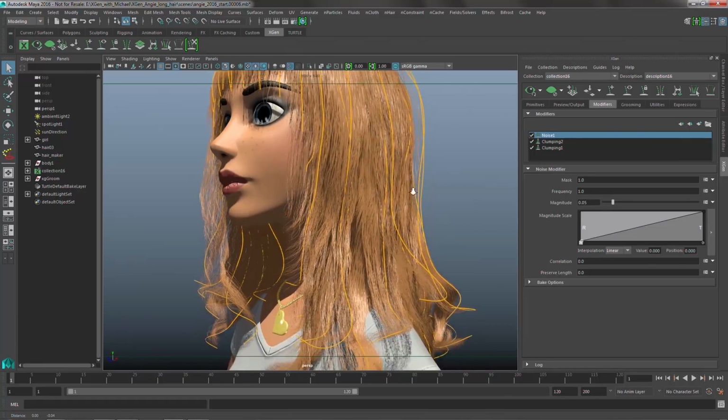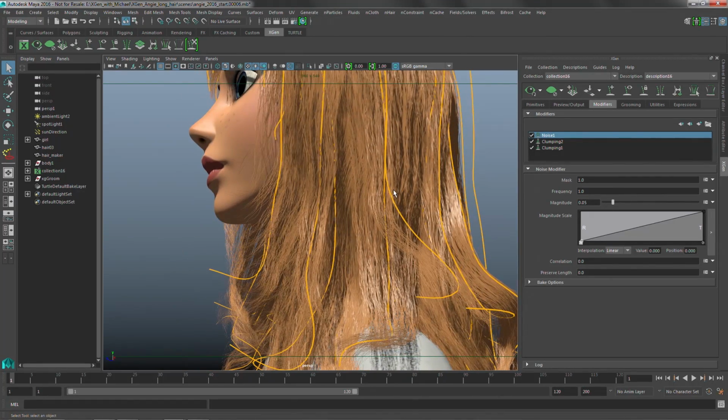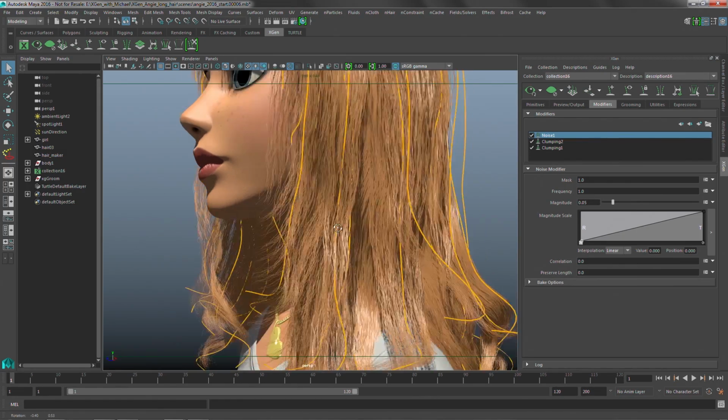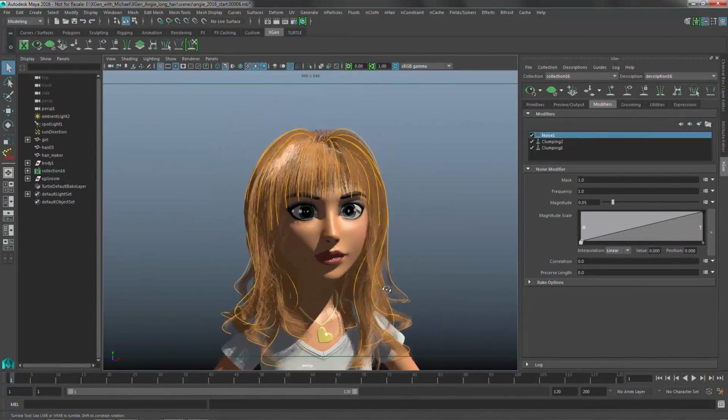And there's almost none on the bangs, and there's still some on the longer hairs. Very cool. And you can do the same thing for the frequency as well. Great. So the last thing that we want to talk about to finish this up is I want to get some stray hairs in there.